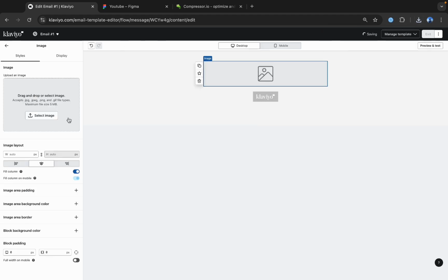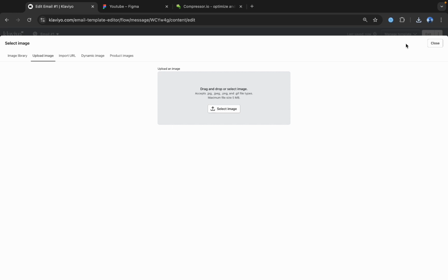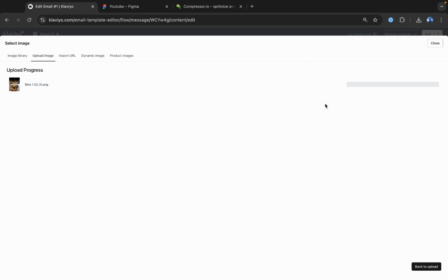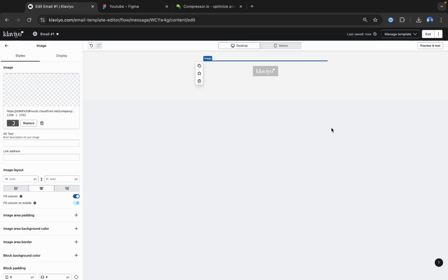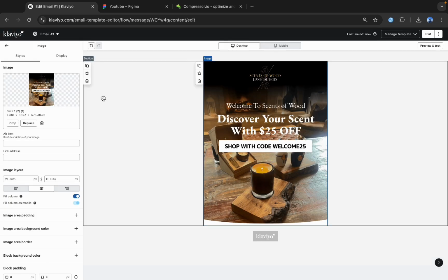over here, right? Just select the image and upload the image, and let's upload the first, slice one, and it's loading. So you can see the first slice is uploaded.